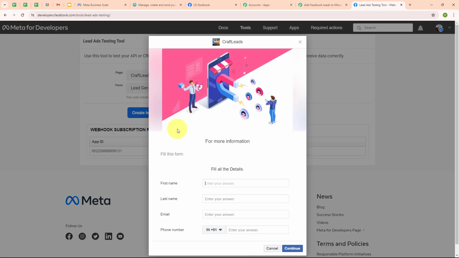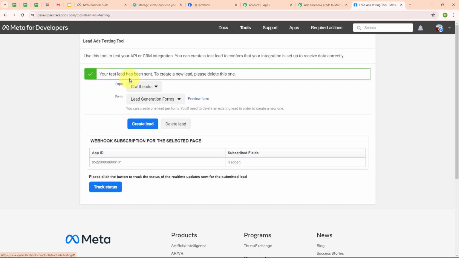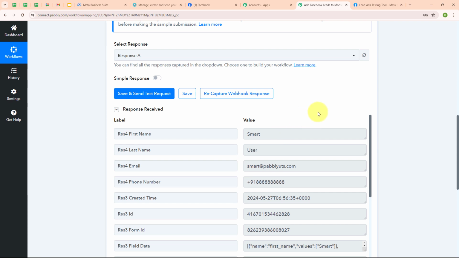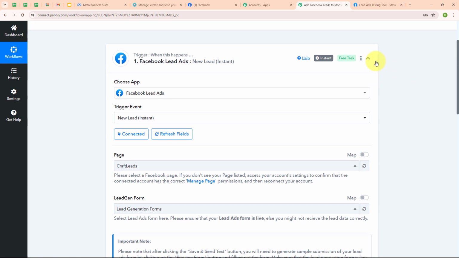Now here I'm going to enter dummy data and do a test submission. So here for the first name, I'm going to enter smart, last name as user, email as smart@pabblytudes.com, a random phone number, and now I'm going to click on continue and then submit. And here you can see it says your test lead has been sent. So now let's go and check our Pabbly window. And here you can see we have successfully received a response where we have received the first name, last name, email, phone number and other details. So with this we have successfully set up our trigger.